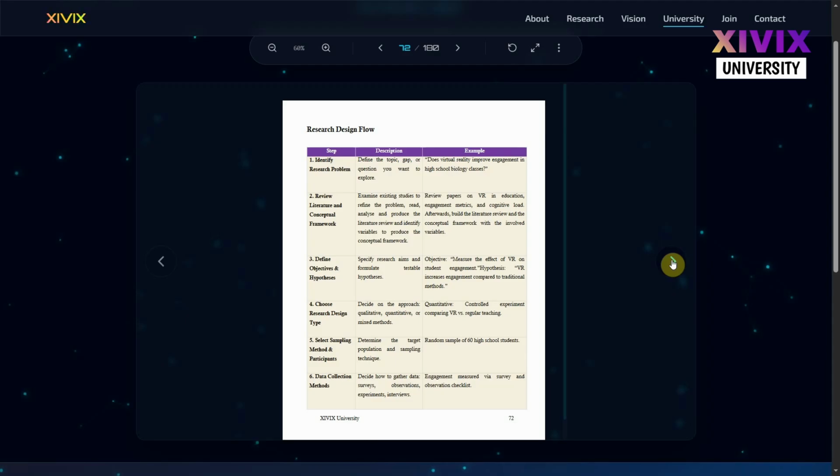So that is the identified problem, and you have created a research question, and your study will be focused around it. And the second step is reviewing literature and conceptual framework. This is where you examine existing studies to refine the problem you have identified in the previous step, and read, analyze, and produce the literature review and identify the variables to produce the conceptual framework.